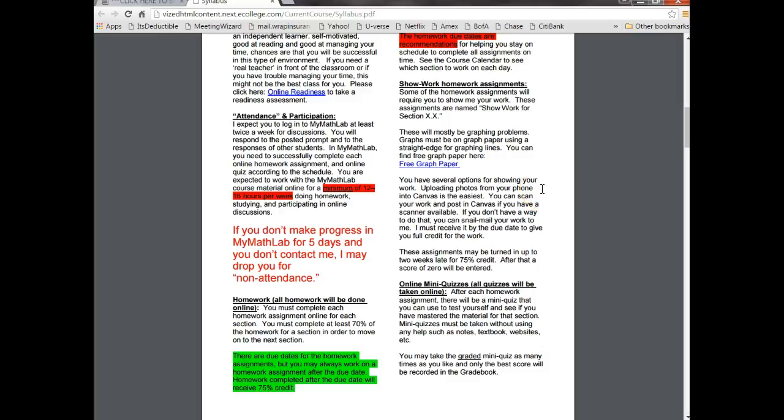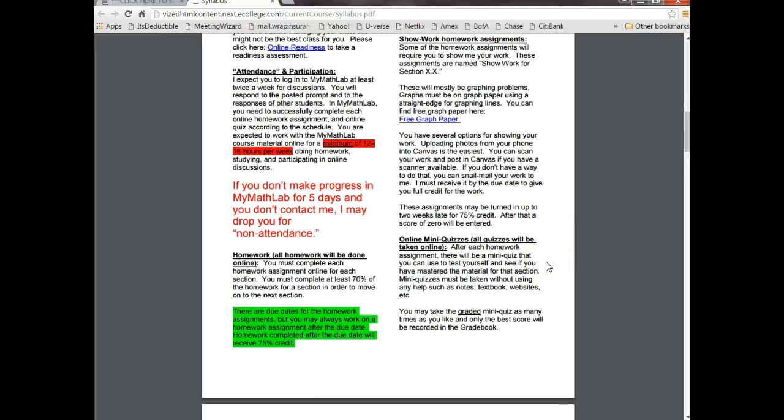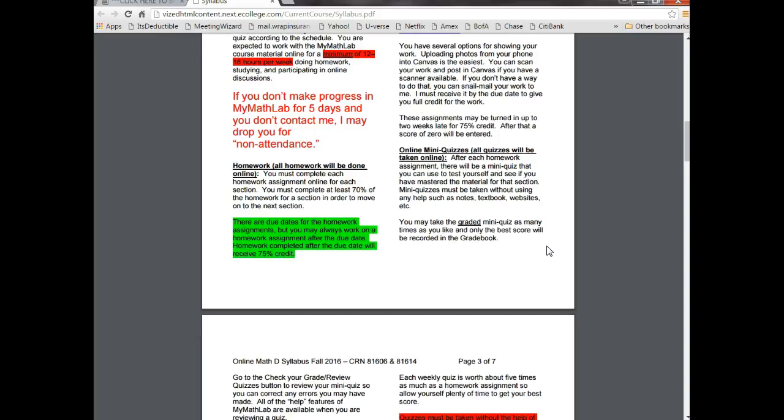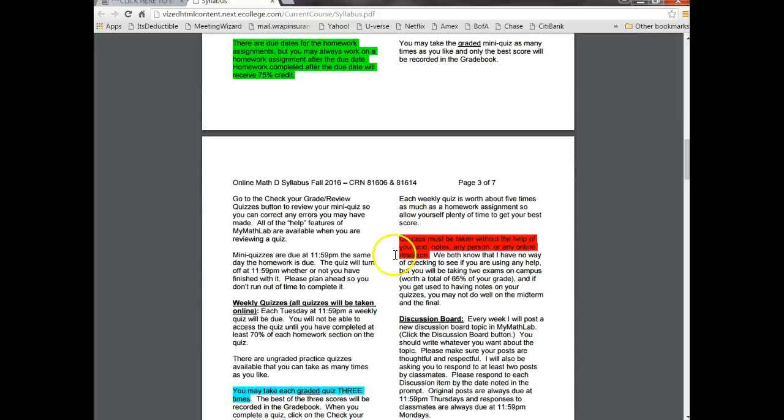Then what we're going to do is upload the photos of your work into Canvas. I'm going to do an intro to Canvas video also, and there's about 11 assignments like this where you do the work on paper and then take a picture and then submit it to me and I will grade it. Those can be turned in up to 2 weeks late for 75% credit, and after that it will be a 0.